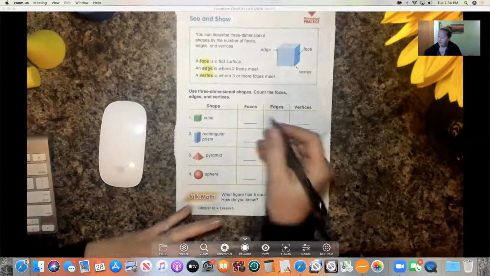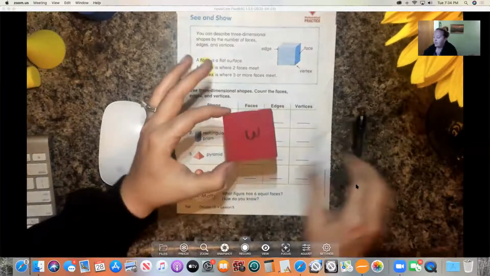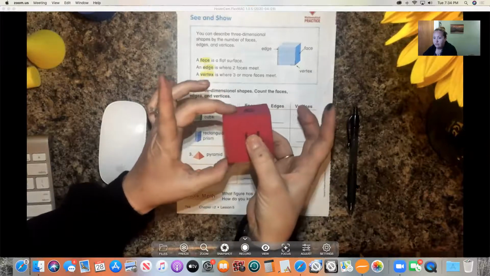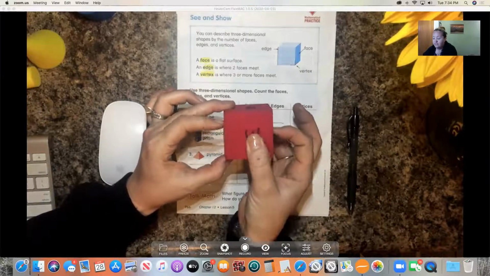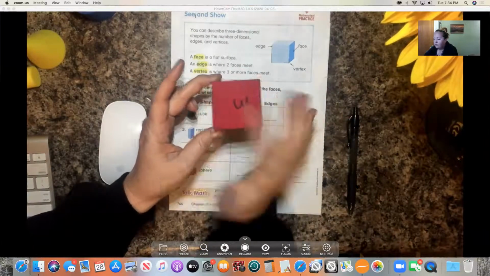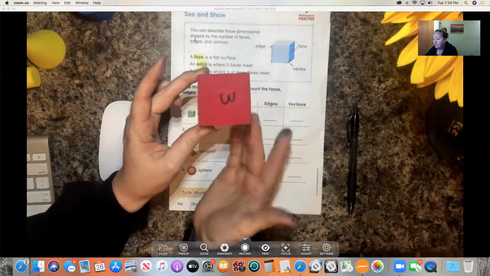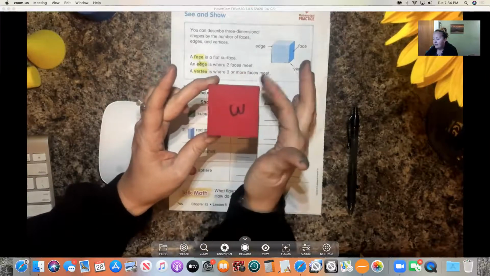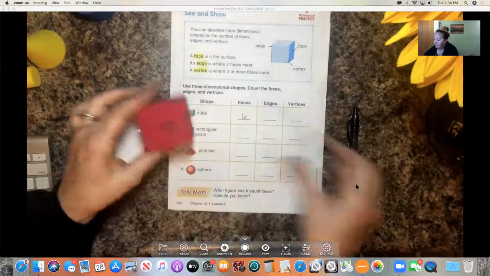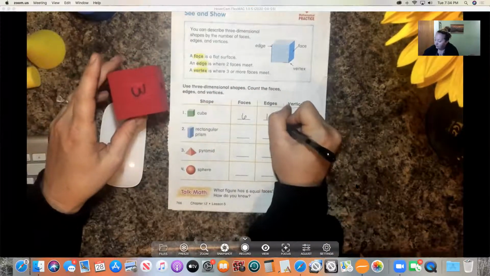Okay, we said we had 6 faces, and I'll do it again. Top and bottom, 1, 2, 3, 4, 5, 6. That's 6 faces, okay? Edges, 1, 2, 3, 4, same 4 on the bottom. 5, 6, 7, 8, and then up the sides, 9, 10, 11, 12. That's the biggest one, 12.